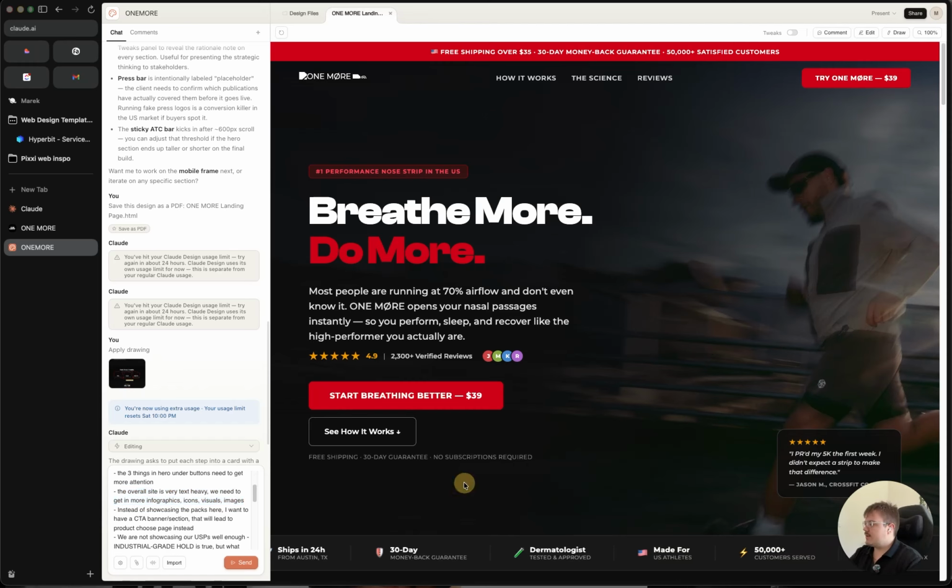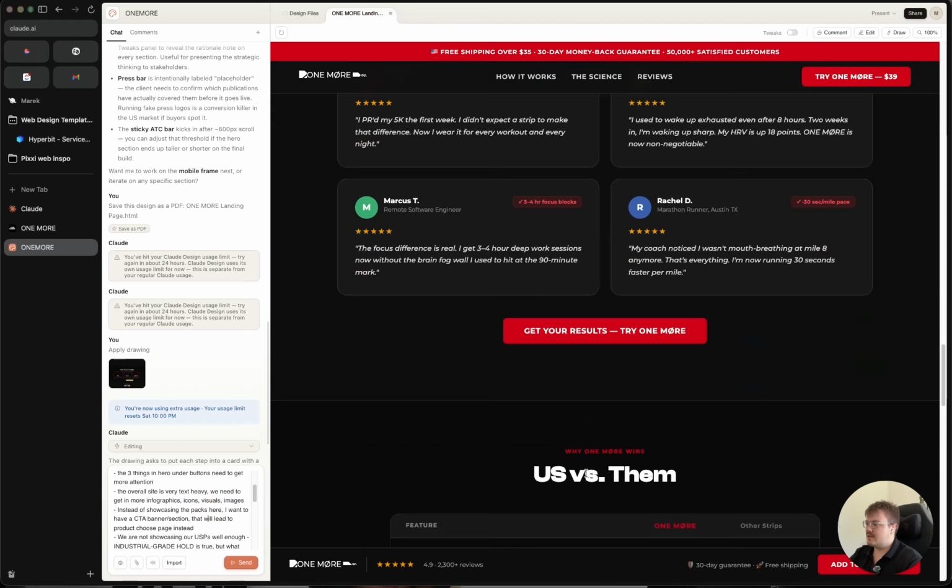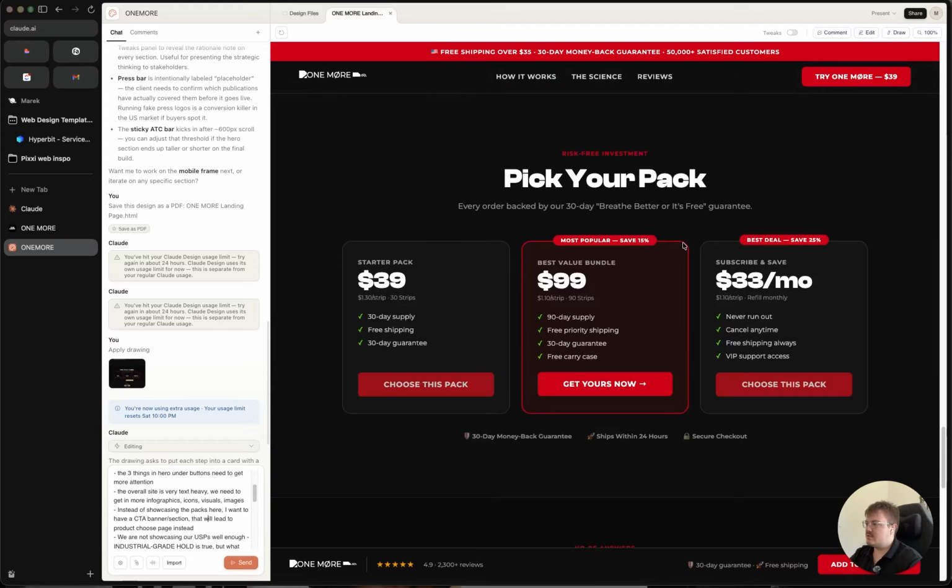Instead of showcasing the packs here, I want to have a CTA banner section that will lead to the product choose page instead. That's talking about this section right here. I just don't want to have it here. We already have a separate product choose page, so I want to completely redo that.